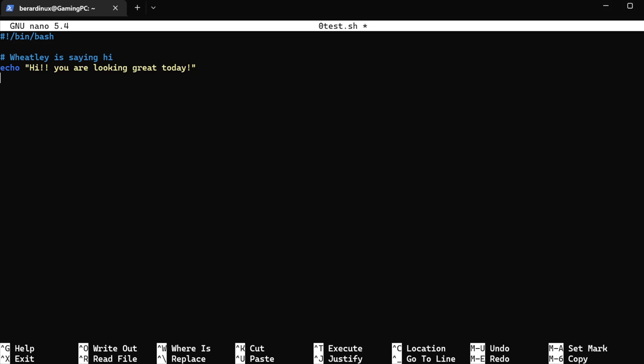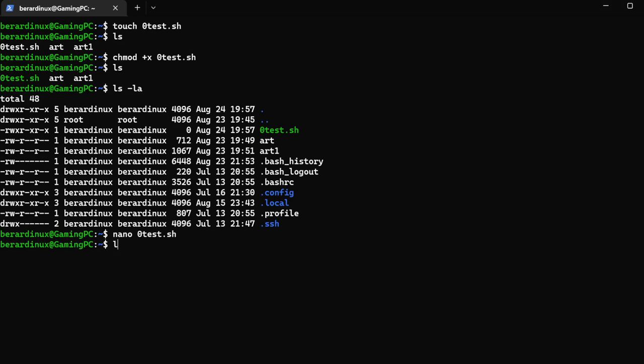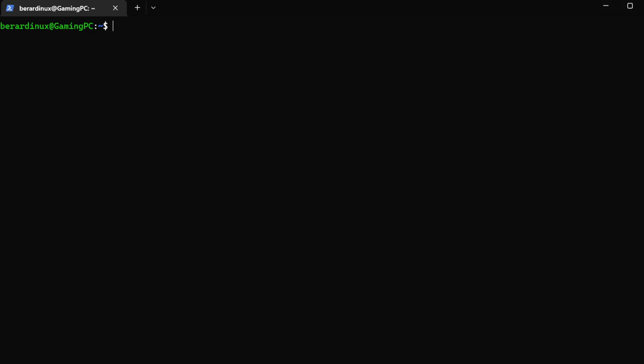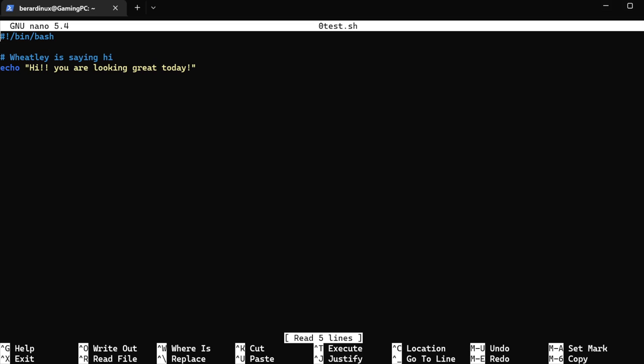Alright, now just to make sure this is actually working, we can go ahead and Control X, Y, and Enter to save that. Now to run this, you're going to do ./0 to enter whatever your bash script is, and you can see it's working. Hi, you are looking great today. Thank you very much. So we can just do clear here.